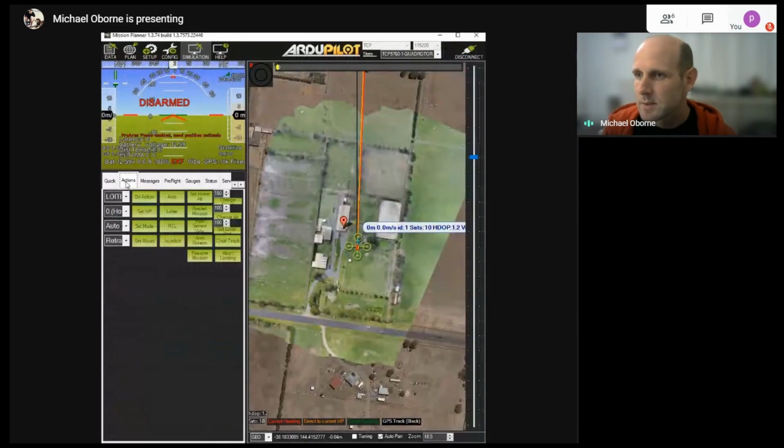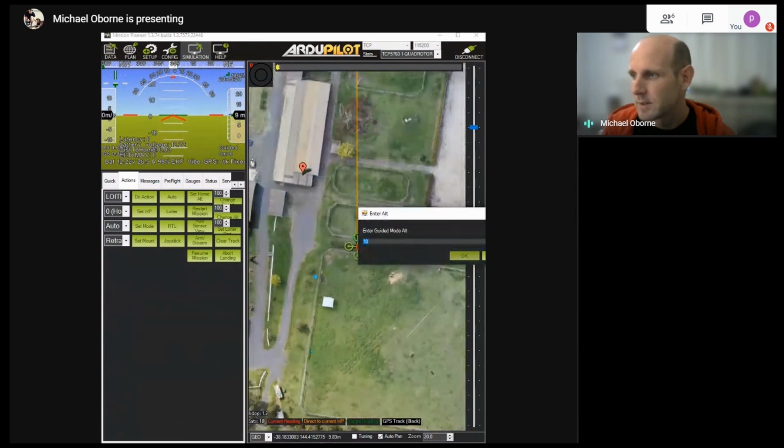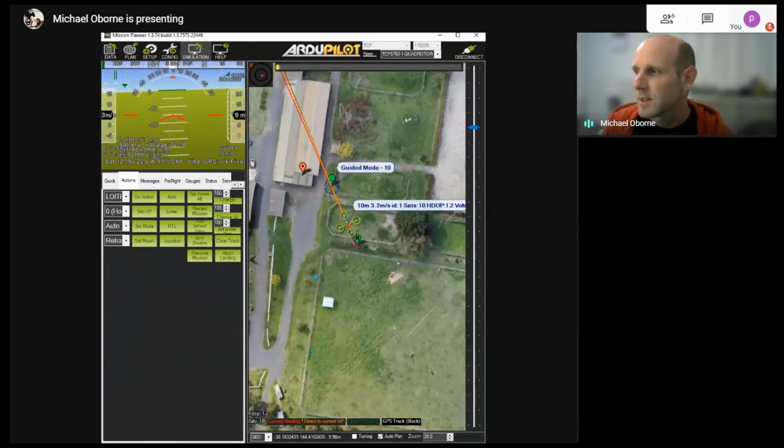Let's wait for the EKF error to go away first, and then I can arm and take off. It went away, so I've just armed and taken off to 10 meters. So we've just taken off, and we can fly around this location here in 3D.